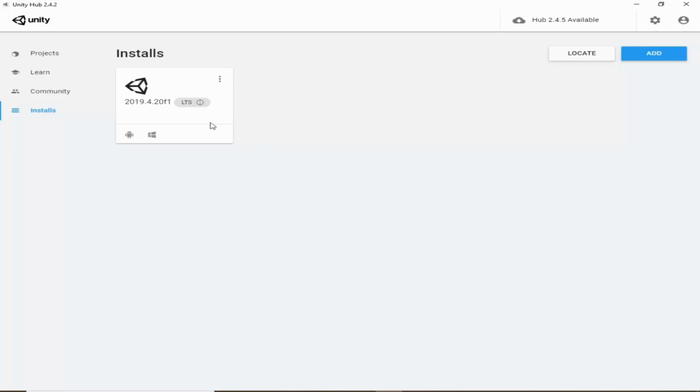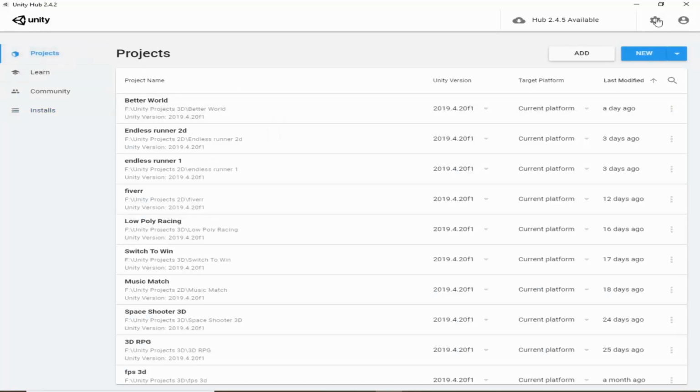Currently I have downloaded 2019.4.20 F1 LTS. This LTS means long-term support. So whenever we download any version, it is recommended to download LTS version so that we don't face any difficulties in future. We will download a new version in a moment, but first of all we have to do some necessary things. So first of all we have to generate a license.